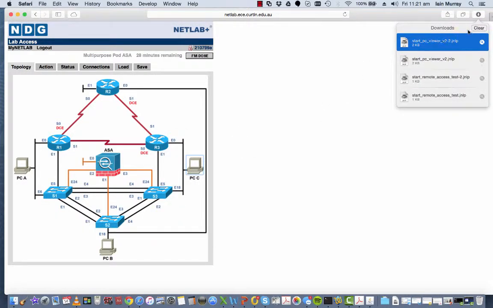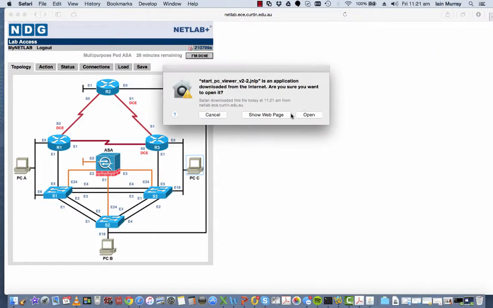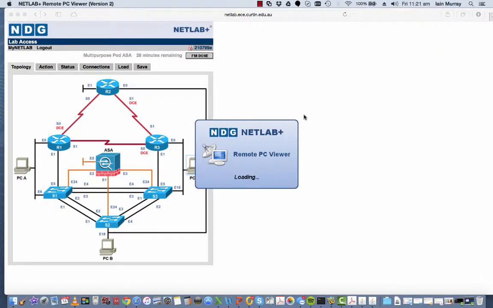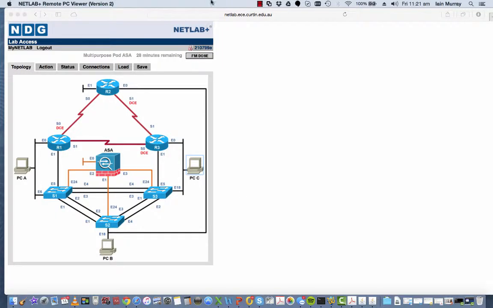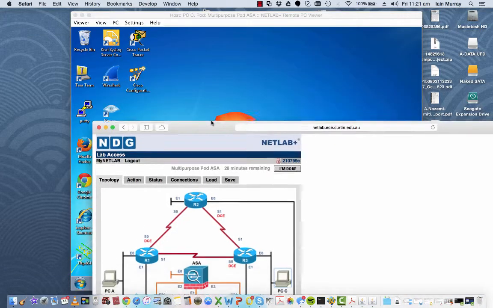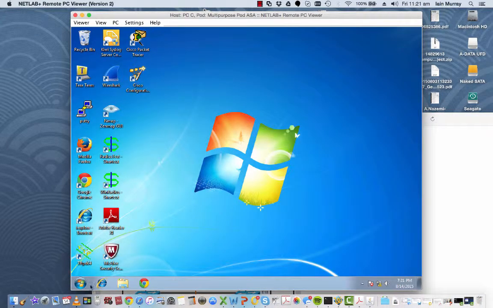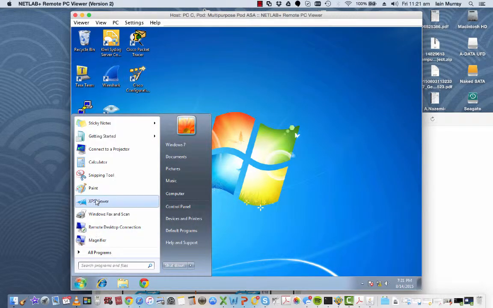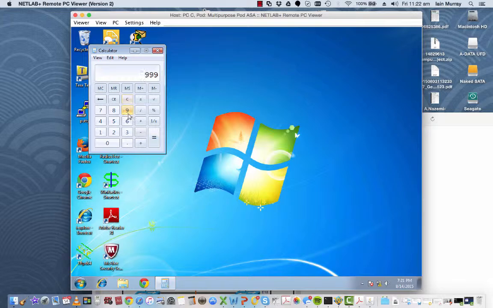Always have to go and tell it to run the JavaScript. So make sure you do that. And we can see that it started up. This is just a virtual machine running on our server, and we can do whatever we want to do with this. Just runs as normal.